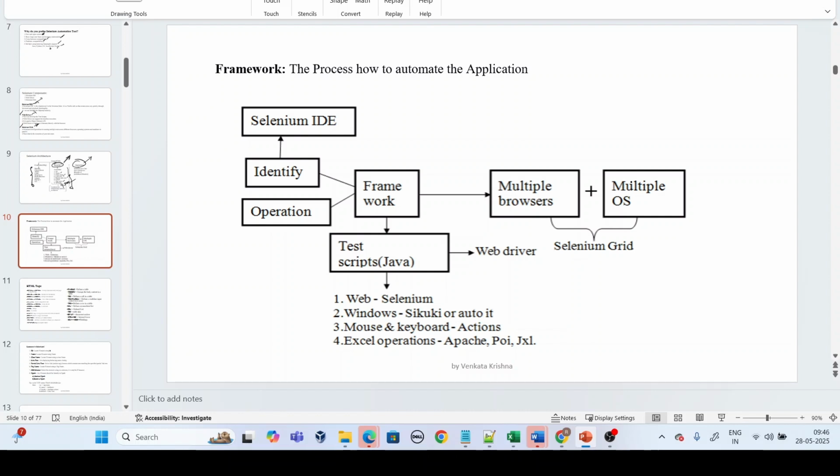What is Selenium framework? What is a framework generally? Framework is nothing but the process you are following to automate. The steps you are taking to automate the application is the framework. So that is nothing but framework. What is the advantage of the framework? A framework is a set of rules, a set of standards we need to follow to automate any application.